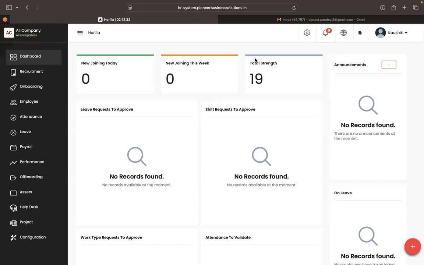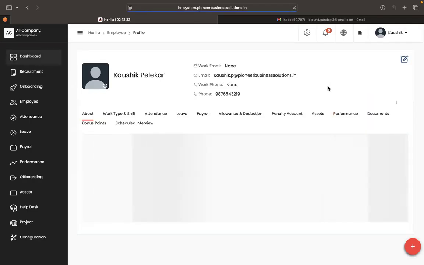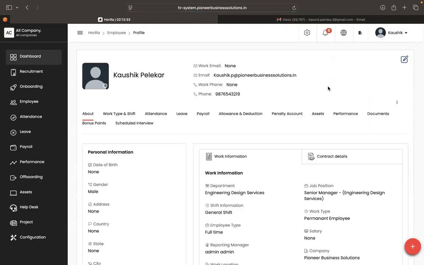All right. So, I did log in with the account. This is my account. This is actually an admin account. I'm using this account as an admin one only. And if you see that I did log in with the HR system .pioneer business solution .in, that means I was running the actual build in which you're going to test your system.